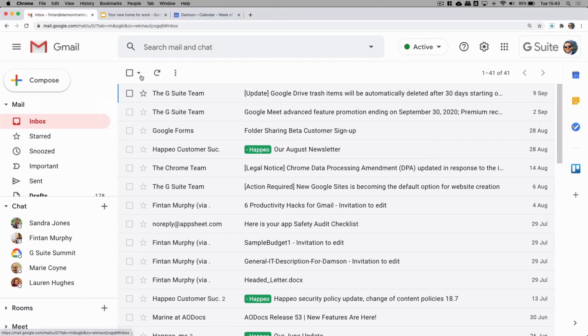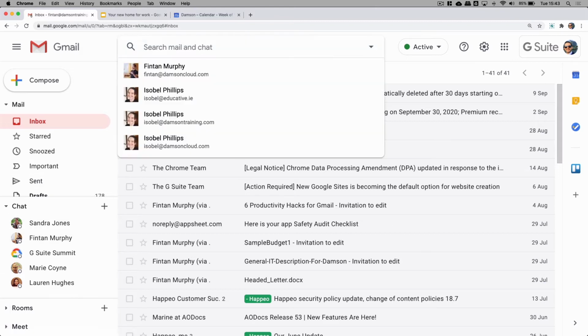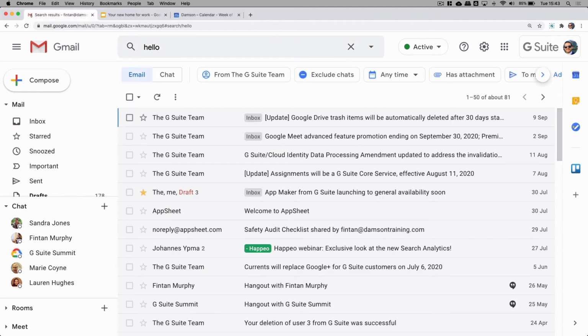So let's cover the search first. As I said, that's a little bit different. So if I just do a little search for the word hello, I now have email and chat, and there's some other things I'm not going to get into where you can now click on like attachments and things like that. But it was really the chat one that I wanted to cover because that's the one that's different.